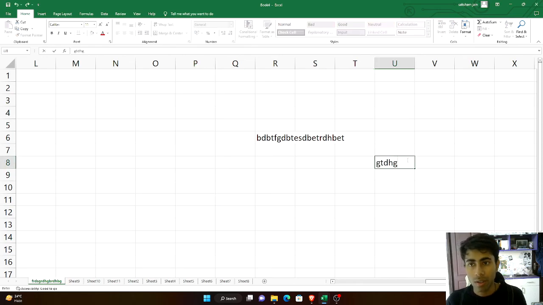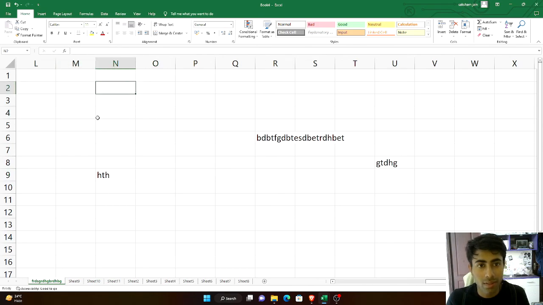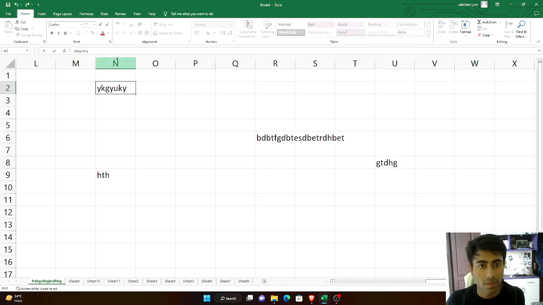This one is going to be called U8. This one is going to be called N9. This is going to be called Q15. So this is how you can refer to different cells of your Excel. Here you can also see the name of your cell. For example, we know that this is column N and row number 2 for this particular cell. Here also you can see that the reference has been mentioned, that is the name of this particular cell, which is N2.